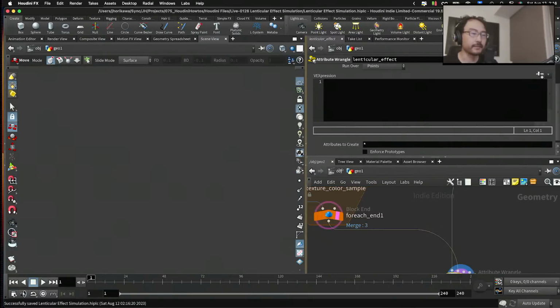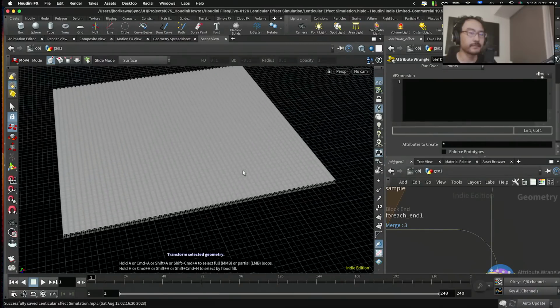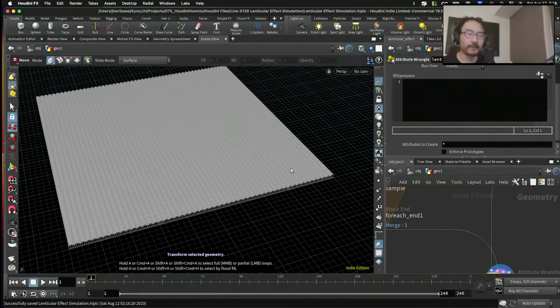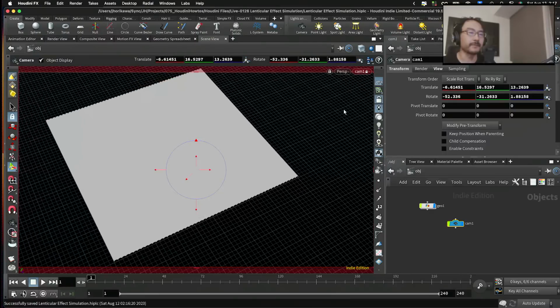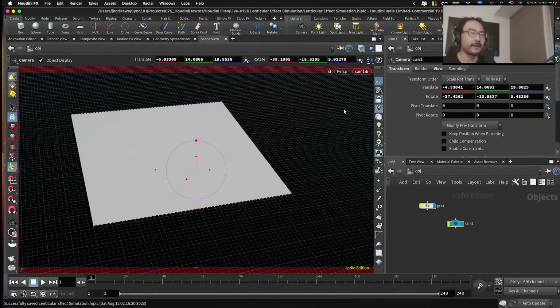Alright, so another piece of information that I need is the current camera direction in order to calculate the refraction and bend the view direction. So let's create the camera view. I'm going to click the camera with an option, and make this locked so that the camera will be moved with the view.